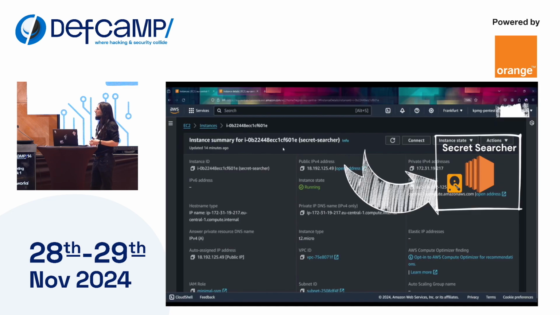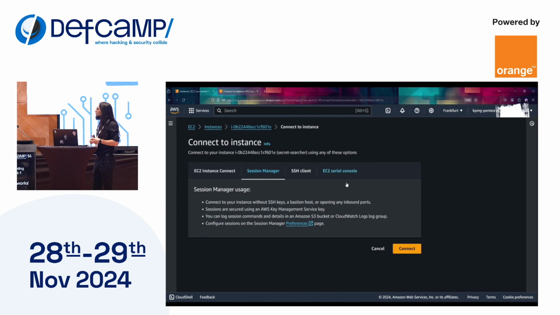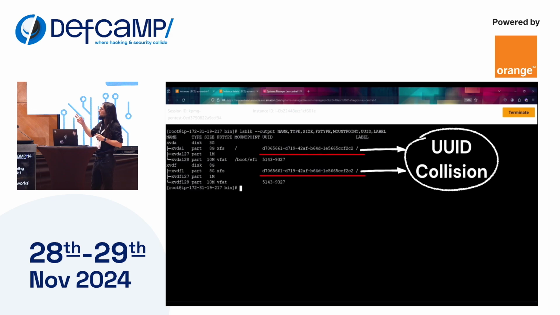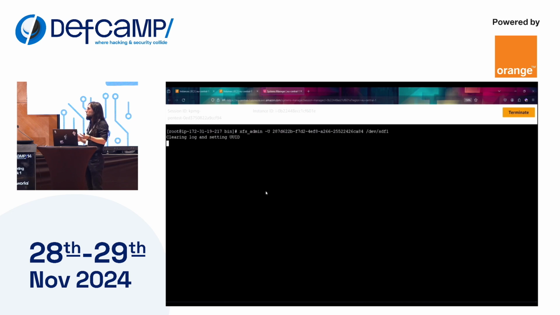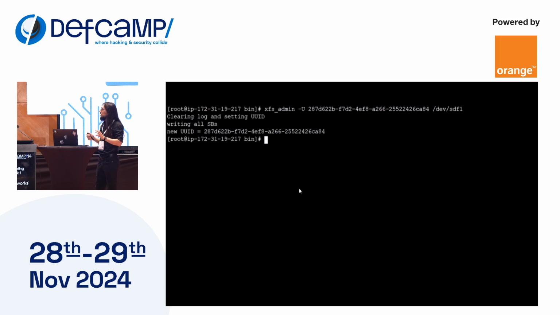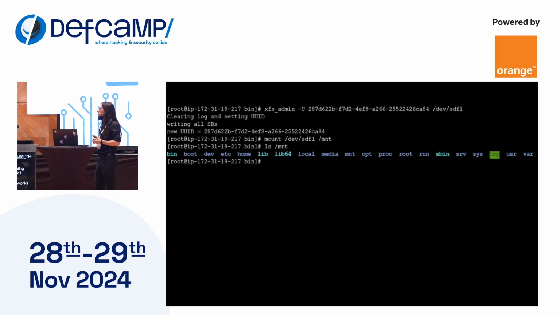For making things easier, we will connect through the web portal. And one error we encountered a lot was a UUID collision between the two volumes of the secret searcher instance. So we will run this command, and we will see that both volumes have the same UUID, and this prevents us from mounting the second volume. But we can fix that with xfs_admin, and once that is fixed, we should be able to mount the volume and just access the data within it.